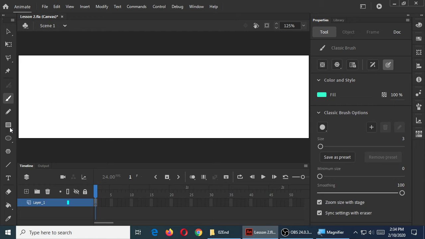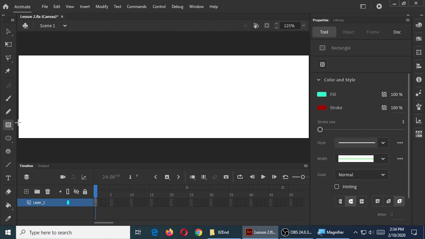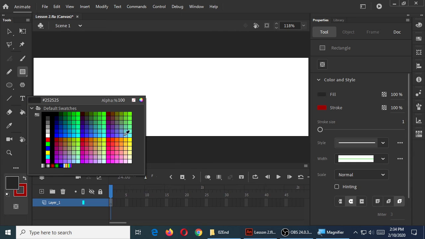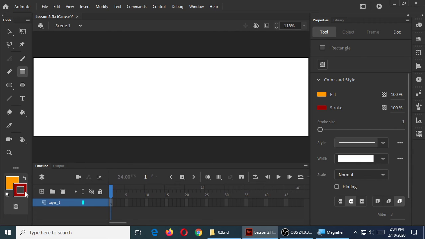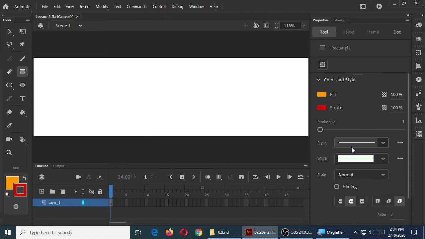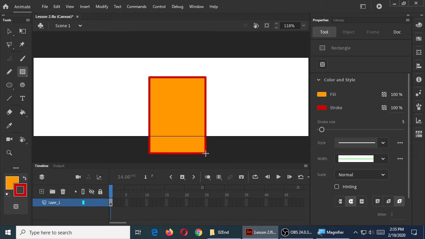So we're going to get the rectangle tool. And we're going to have a fill color of whatever you want, a stroke color of whatever you want. And then now, stroke size. Put that to whatever you want, but I guess we will go with anything, you know, besides the smallest value. Let's see, what does it look like with 5? Yeah, 5 will work fine. Let's draw some sort of vertical rectangle kind of shape.